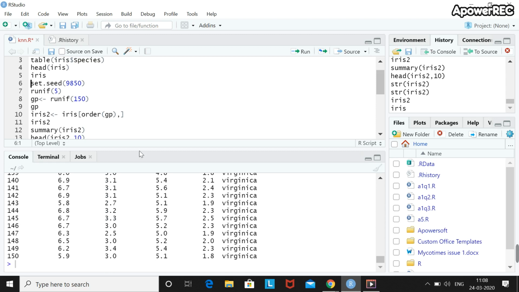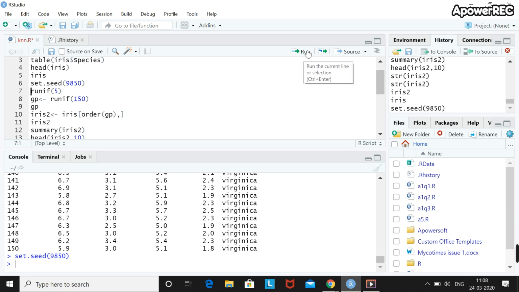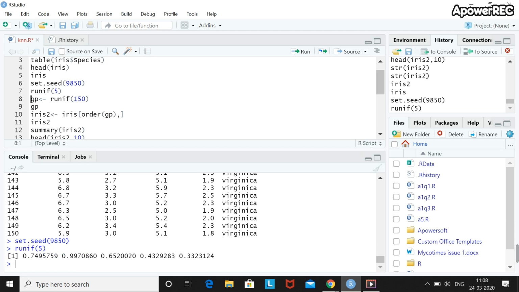And to randomize our data, we have set this seed. I have set the seed to 9850. Then I have used this function runif(5). The runif function stands for random uniform. This function will generate 5 random values from 0 to 1. Let's execute this. So you see 5 random values from 0 to 1.